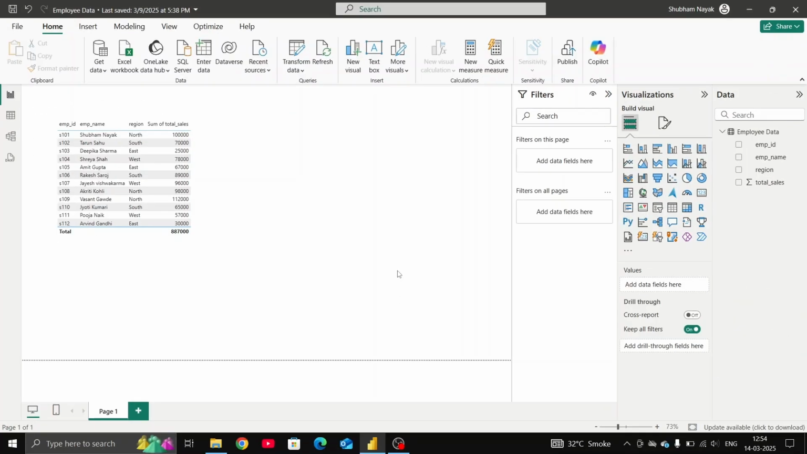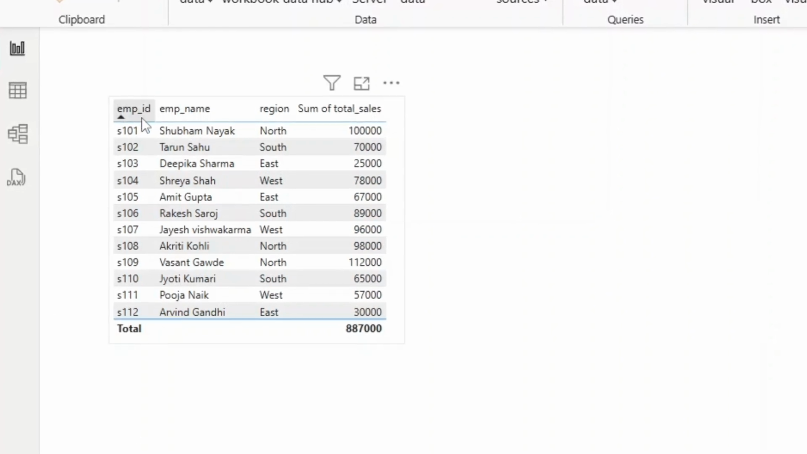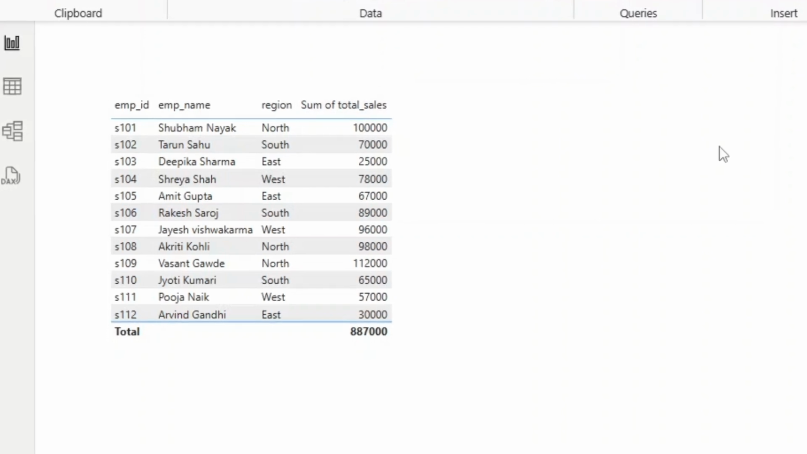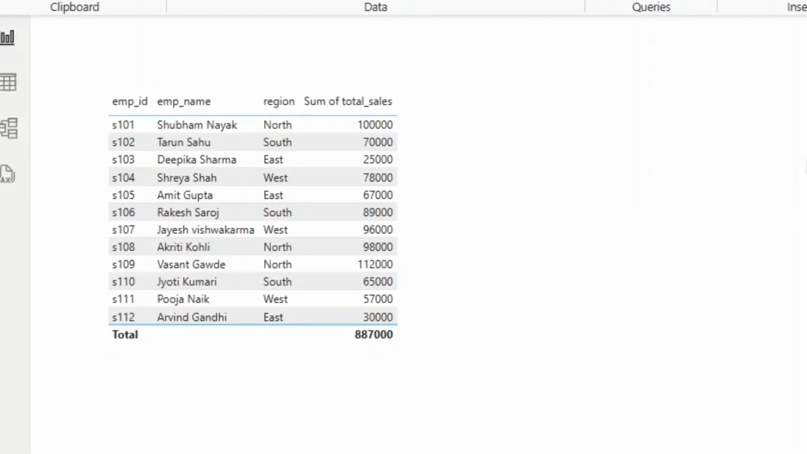Let's check it out. Here we have employee data which contains 4 columns: employee ID, employee name, region, and total sales. I want to slice up the data based on region. Let's create a slicer for that.